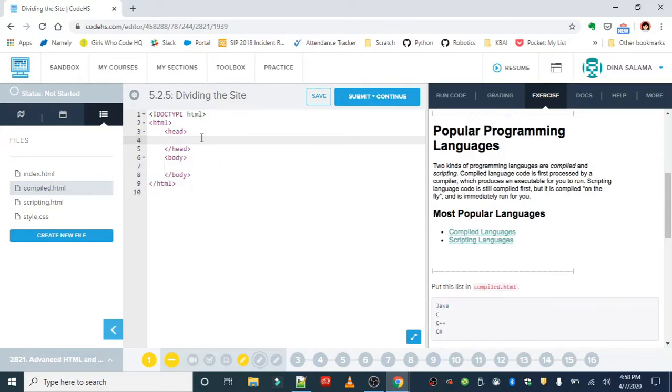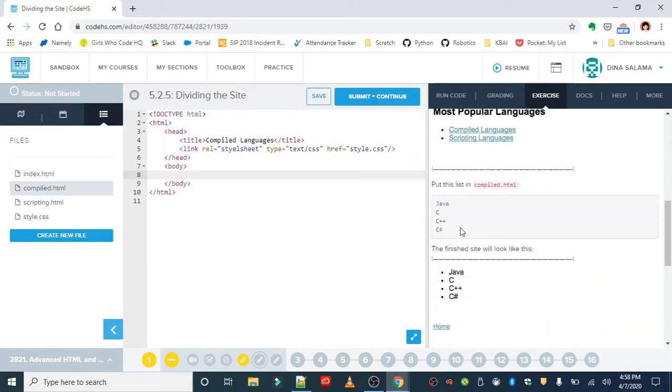Okay, first thing we wanna do before we forget is, we need to add a title. Every page should have a title. So I will call this compiled languages, since this is gonna be compiled programming languages. And we wanna also link it to our style sheet. So it's gonna be the same exact thing that we basically had in our homepage. And then finally, the href attribute is going to be set to the style sheet name. Slash and close.